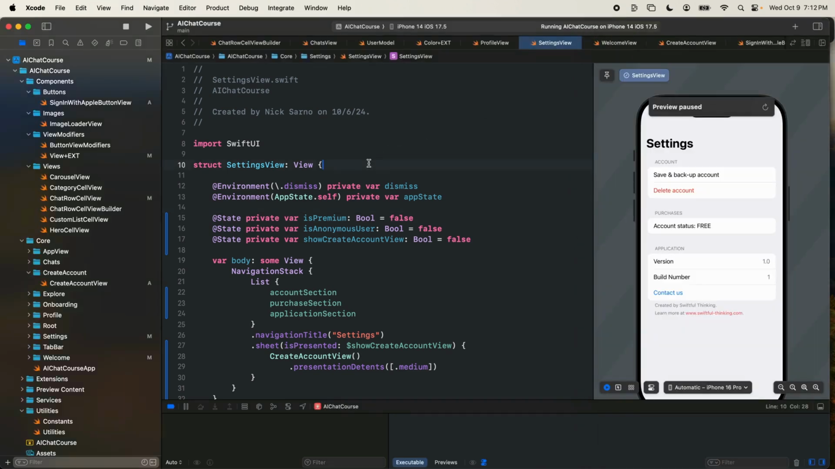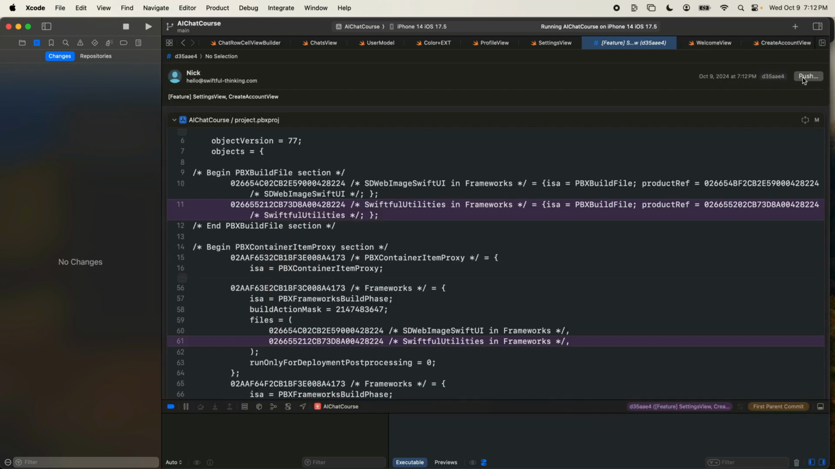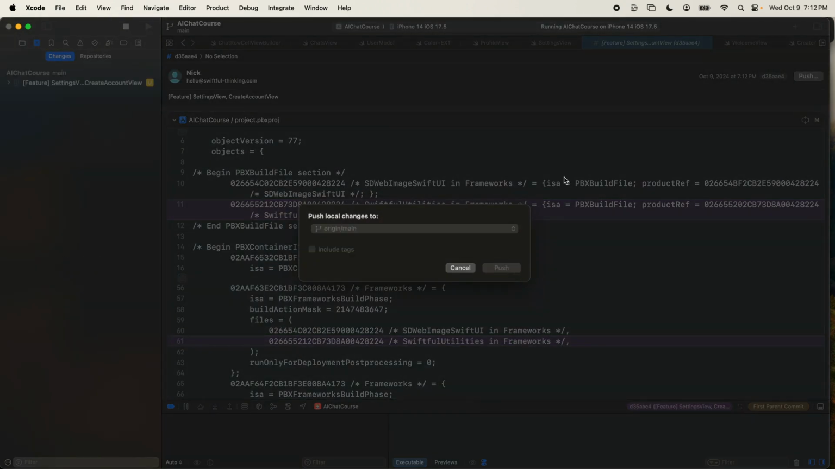All right, that's it for this video. Let's wrap up by Option Command C. Let's make this a feature, and we'll say settings view and create account view. Let's stage it, commit it, and push it up to GitHub, and I will see you guys in the next video.